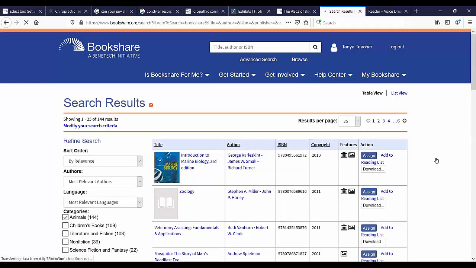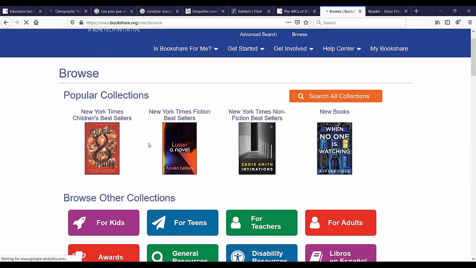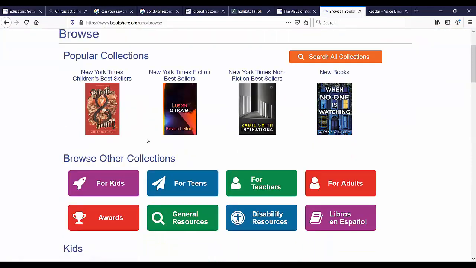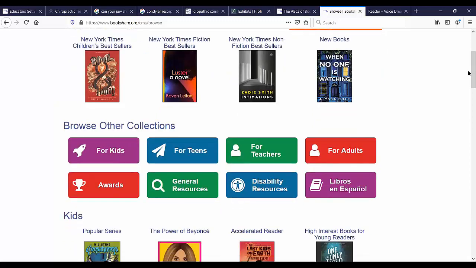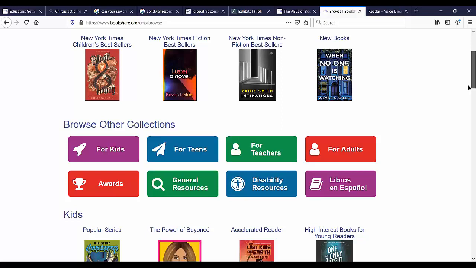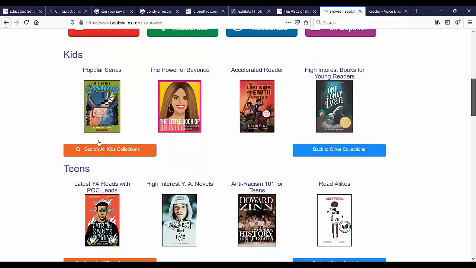We also offer the browse page. And these are collections that Bookshare has put together. These include the New York Times bestsellers for children and adults. And every time the New York Times updates their bestsellers list, we update it in our system. We also have categories: kids, teens, teachers, adults, the award winners.